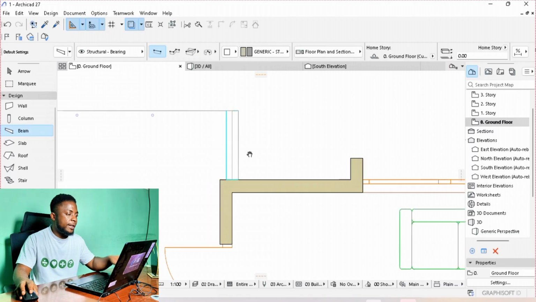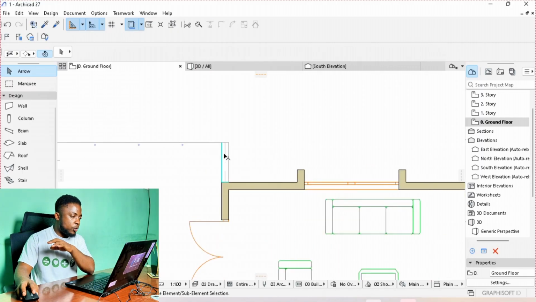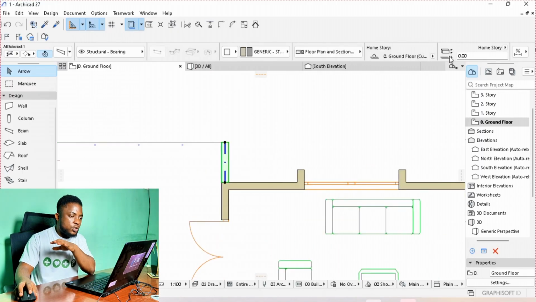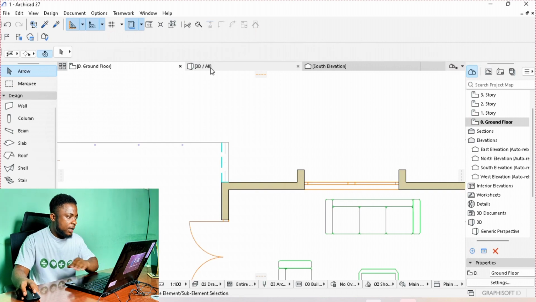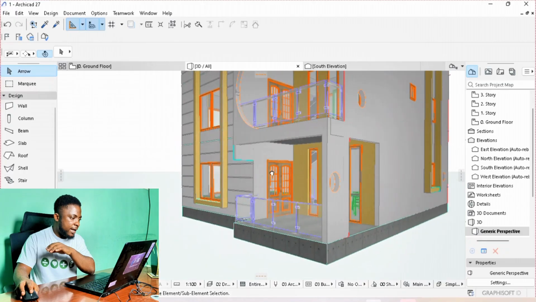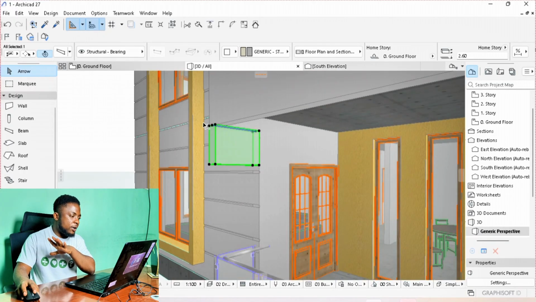So I just want to draw the full length of the beam, and I'm going to drag the beam to match with my wall. Then I'm going to set the story height of the beam. I'm drawing this on the ground floor, so the story height will be 2.6. I'll navigate to 3D, and here is my beam. So I want to actually cut out the gusset space.